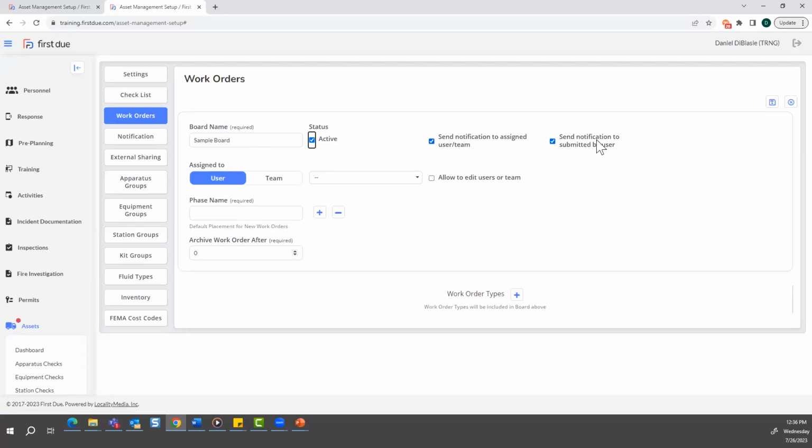Now, do I want to send a notification to the submitted by user? So if I'm submitting a work order, do I want to send almost like a receipt that says, Daniel, this is notifying you that your work order was submitted, and then those notifications are going to be sent to the submitted by user as well as the user that it's assigned to. Now, from here, I can assign the entire board to either a user or a team. So maybe I have an SCBA maintenance team.